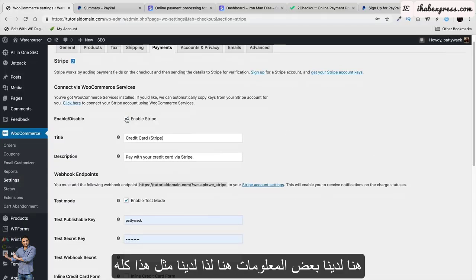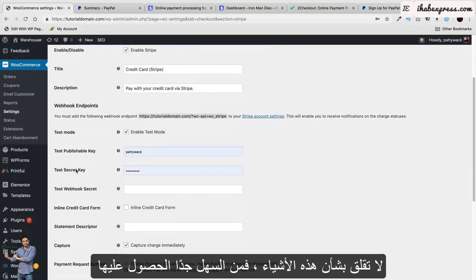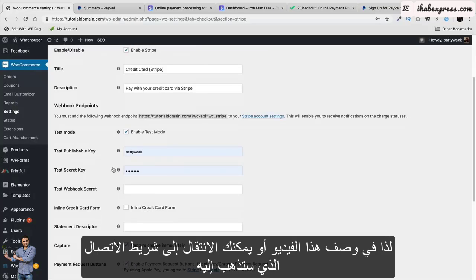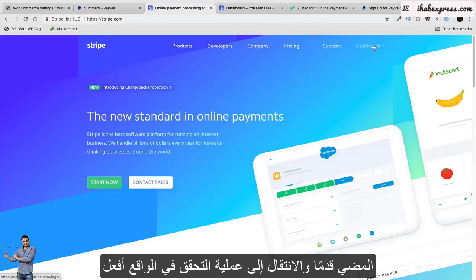So right here, we're going to go ahead and enable Stripe. Now, we have some information right here. Don't worry about it. This stuff is very, very easy to get. In the description of this video, or you can just go to stripe.com, you'll go to sign up right here, and you're going to make a free Stripe account.